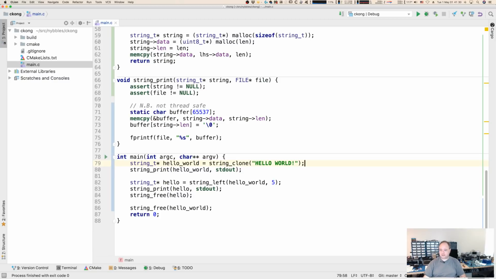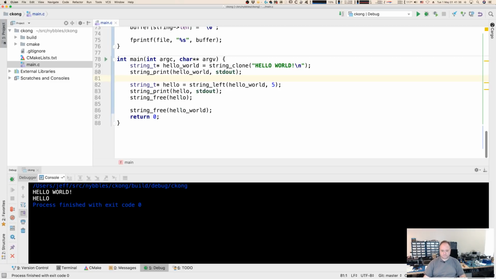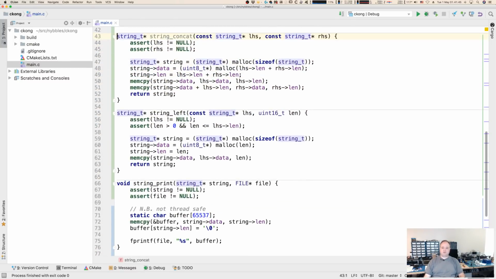Now, what if we wanted to put a new line in between there? So we just put a new line. There you go. Hello, hello, hello world, hello. And so you could see very trivially, right? We can build a string library.